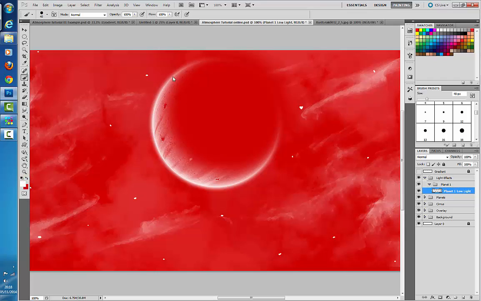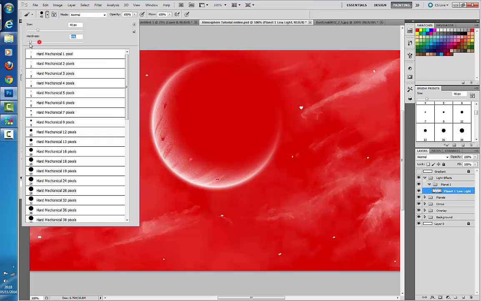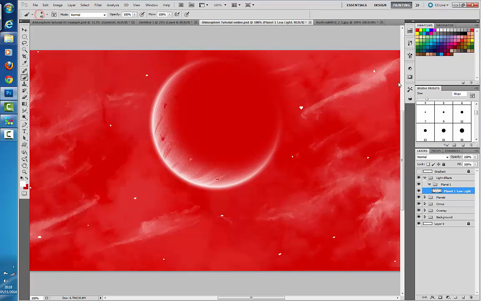And on this layer, we are going to paint on. As you can see here, it's very, very rich. We want to make sure we've got our hardness down to zero. Okay. And then what we want to do is take the opacity down to about 12.